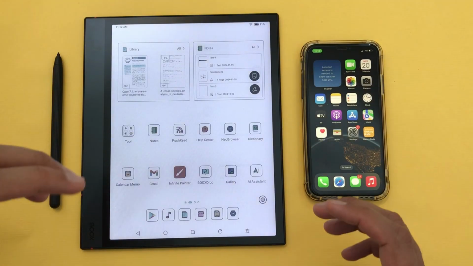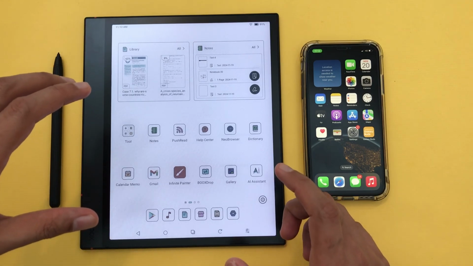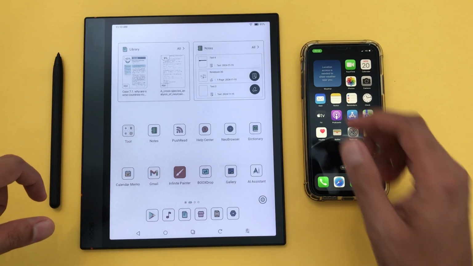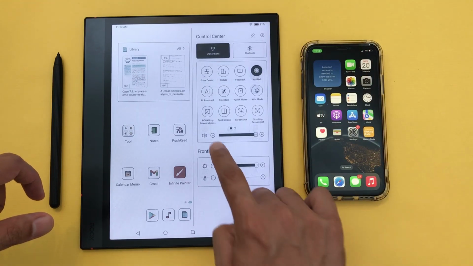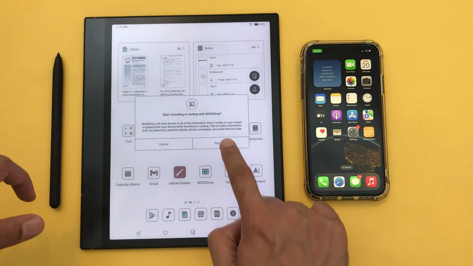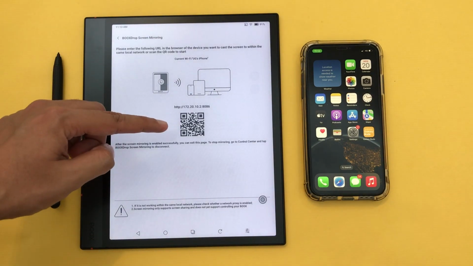The next feature is about screen mirroring. So you can cast Note Air 4C screen in your mobile phone, in your PC or in your TV. You just have to bring down this control center and then from here you can select Boox Drop Screen Mirroring and then select Start Now. So it will generate this URL and this QR code.